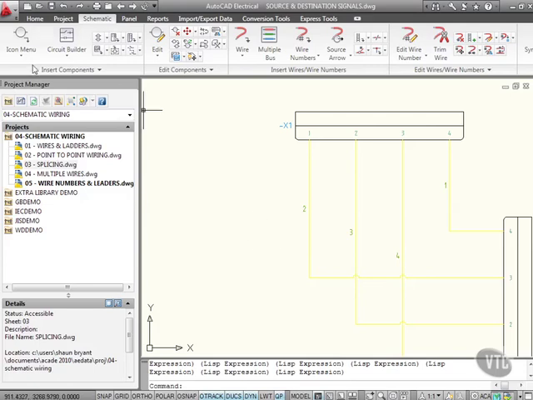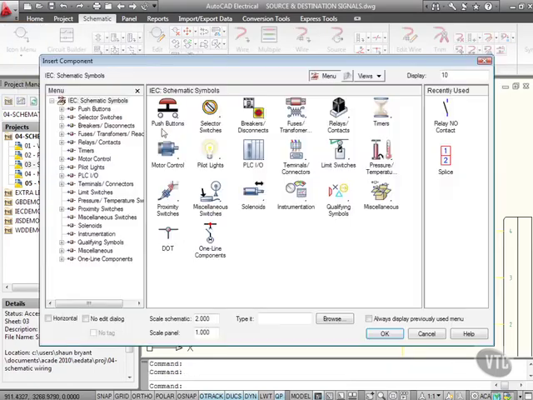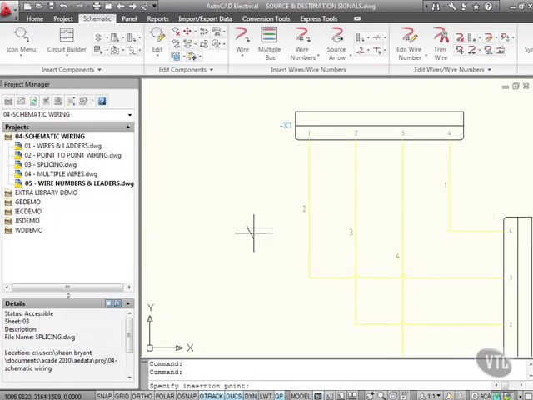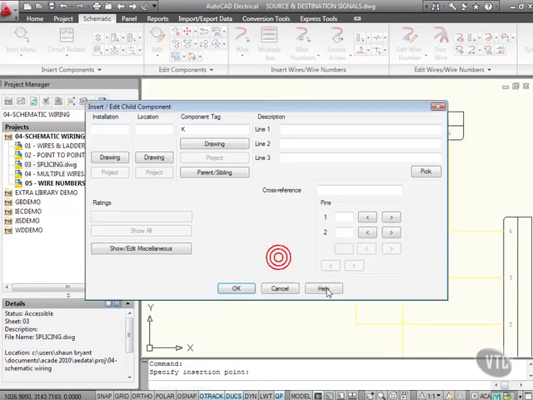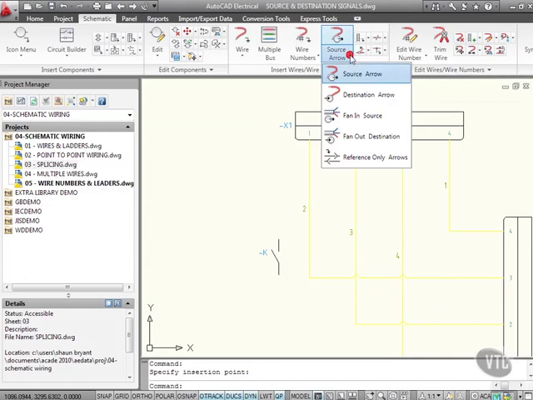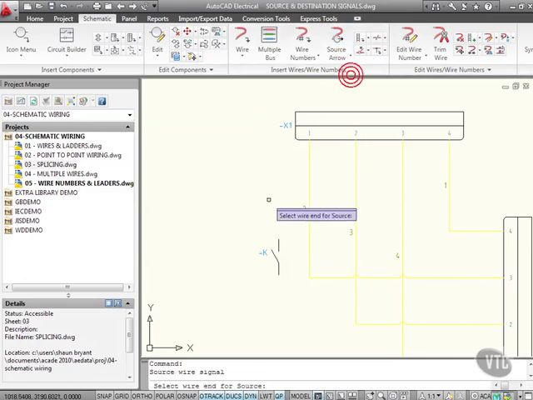What I could do instead, let's just do a more basic version. I'll drop that relay in again. So I'll go for a relay no contact, and I can just drop it in space if I want to, like that. And obviously installation, location, not going to worry about any of that. I'll just OK it for now. Now, this is where it gets a bit more interesting, because I can show a source arrow here on this end. Select wire end for source, like so, or there. It's not allowing me to do it. I actually physically need a wire, so I'll just press enter there or escape.